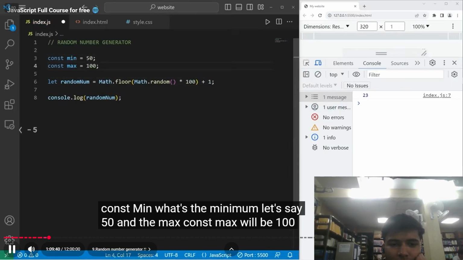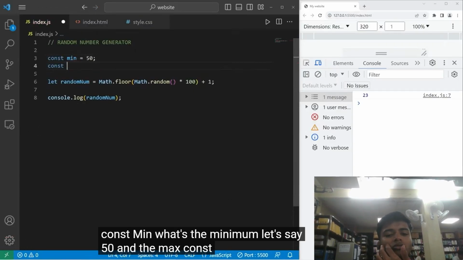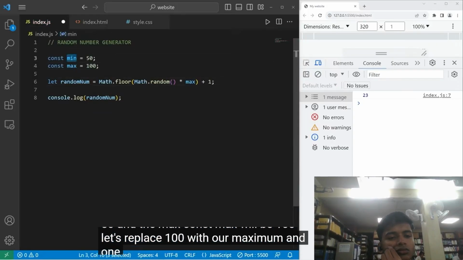I'm going to set 2 constants. const min, what's the minimum? Let's say 50. And the max, const max, will be 100. Let's replace 100 with our maximum and 1 with our minimum.